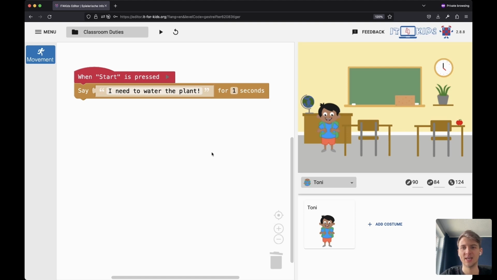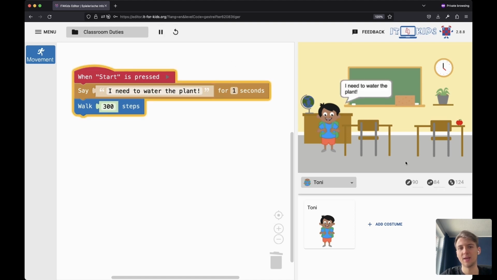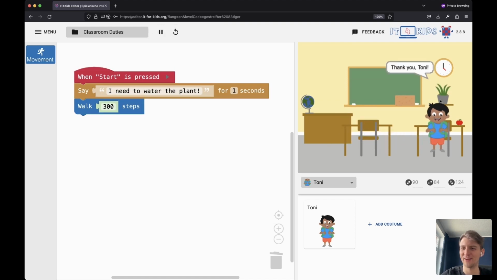This is the interface, and as you can already see, it's very clean and very simple. It's also a very simple level, so we only have access to the movement blocks right now. The goal of the level is that Tony, a team member of ours, needs to do some class service and water the plant. So if I play the level, you can see Tony says, oh, I need to water the plant. The plant is over here, so I think we should just walk there really quickly. I can just reset the level and have Tony walk over to the plant, and the plant is very happy and says thank you. So that is how the whole level works.